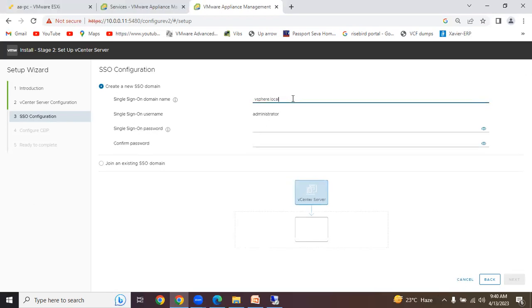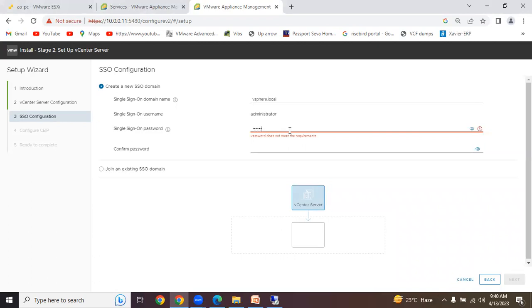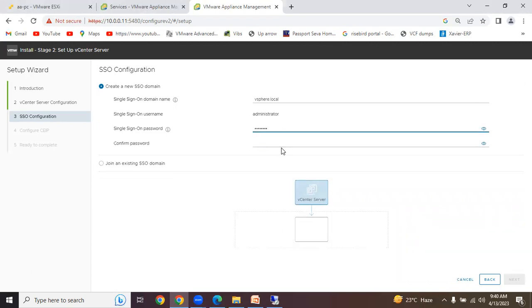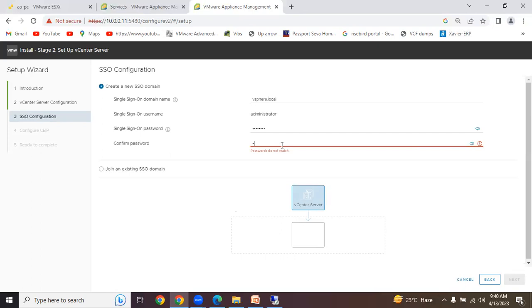But it's not mandatory. You will give only vSphere.local. It could be any name, but it will be your directory name for your VMware environment. So this would become administrator at vSphere.local. Then it would be your single sign-on password. All right. So for now, I am following the same password we have been using.